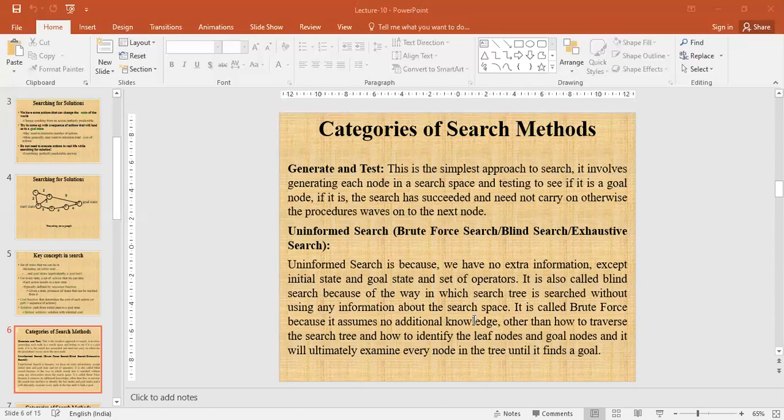It is also called brute force search because it assumes no additional knowledge other than how to traverse the search tree and how to identify the leaf nodes and goal nodes, and it will ultimately examine every node in the tree until it finds a goal.